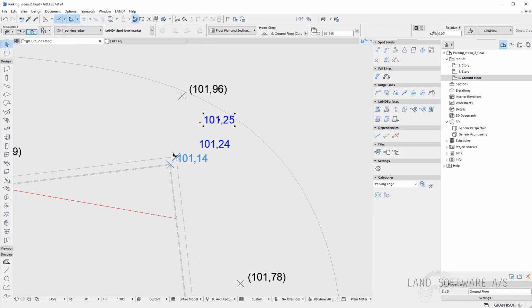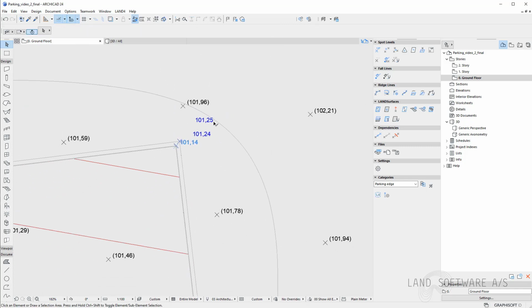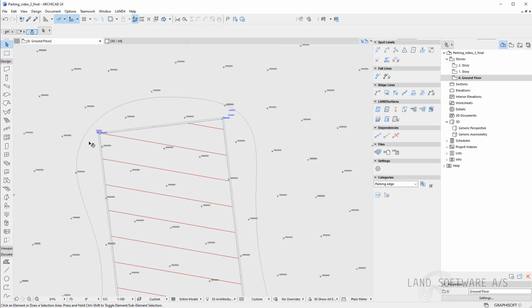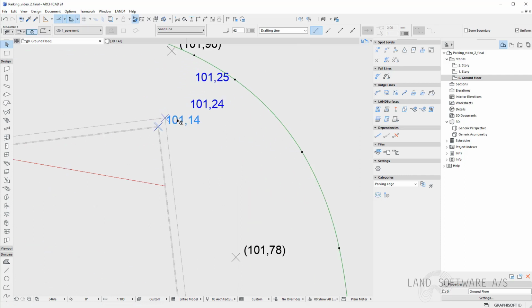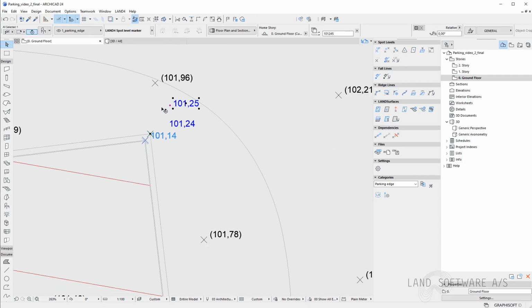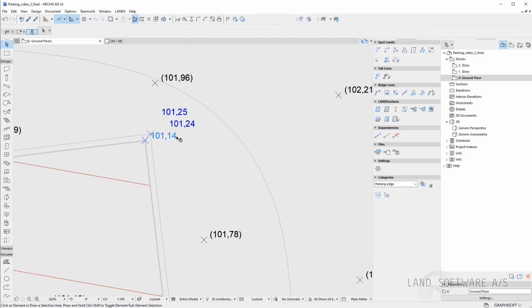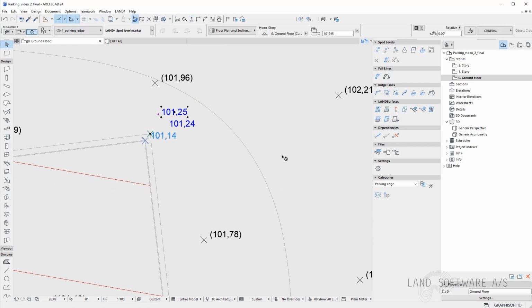So now I have my corners defined at the edge. Therefore, I can start constructing the spot levels for the pavement. So I can start with this spot level, for instance, here. And once again, I will use gradient interpolation. And here I would like to have a fall instead of a raise. So I will use maybe 2.5% fall and simply snap a spot level on the pavement.